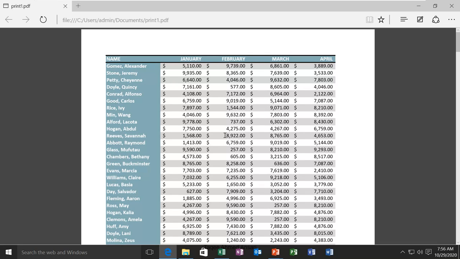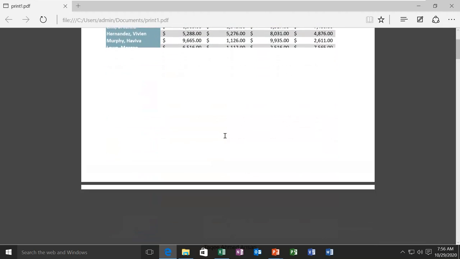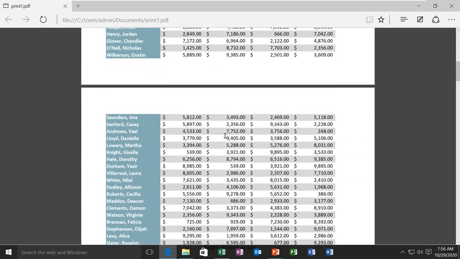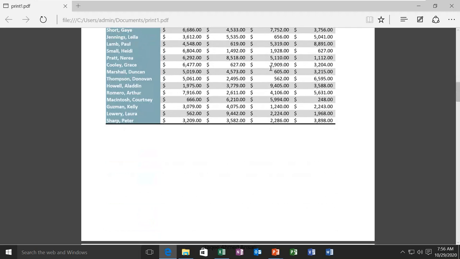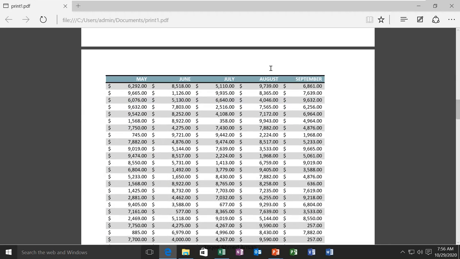All is good. Now when you go to the next page, here the confusion starts. We know the names, but here we don't know which month the data is for. So it can be confusing sometimes. Now we'll go to the next page. Here we have the names of months, but we don't know the names. Now we don't know which person this data is for.